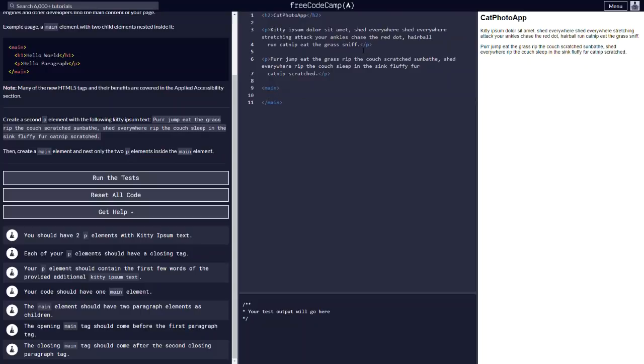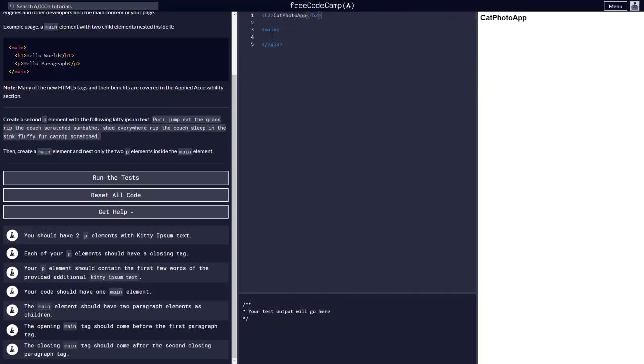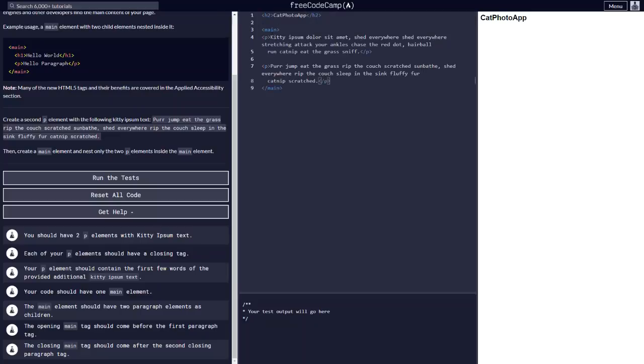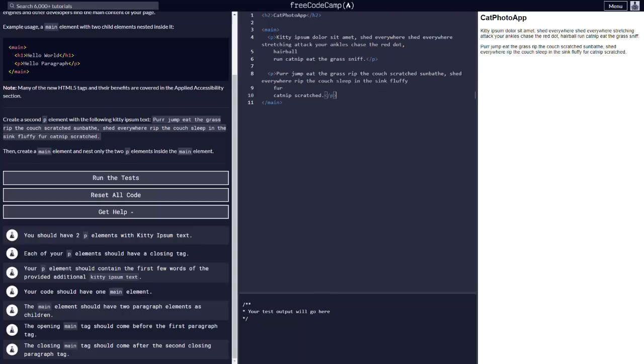and next, only two P elements inside the main element. So these two would be inside the main element. So we can paste it here, and for formatting we can do Alt Shift F to prettify it a bit. So Control Enter, check, and it passes.